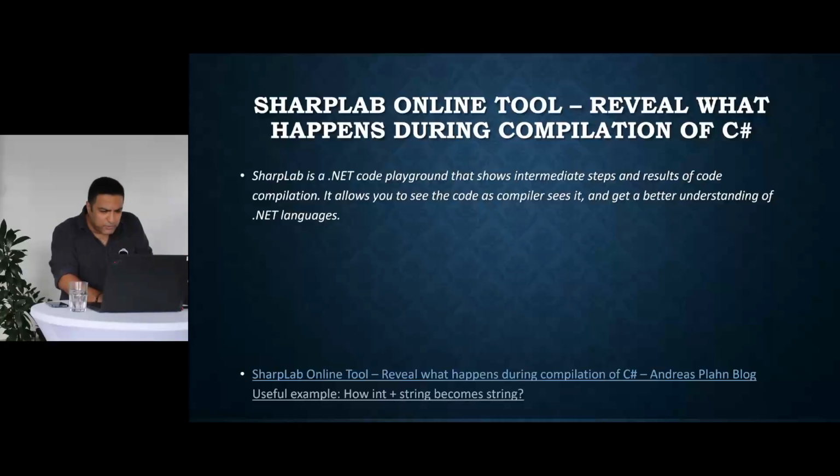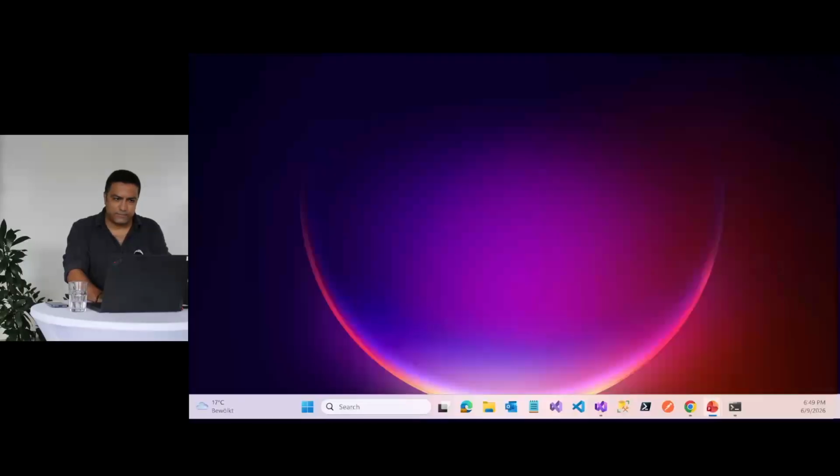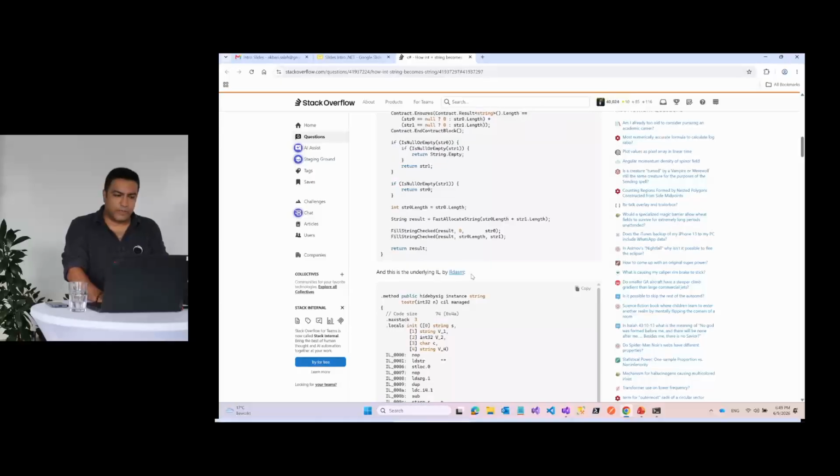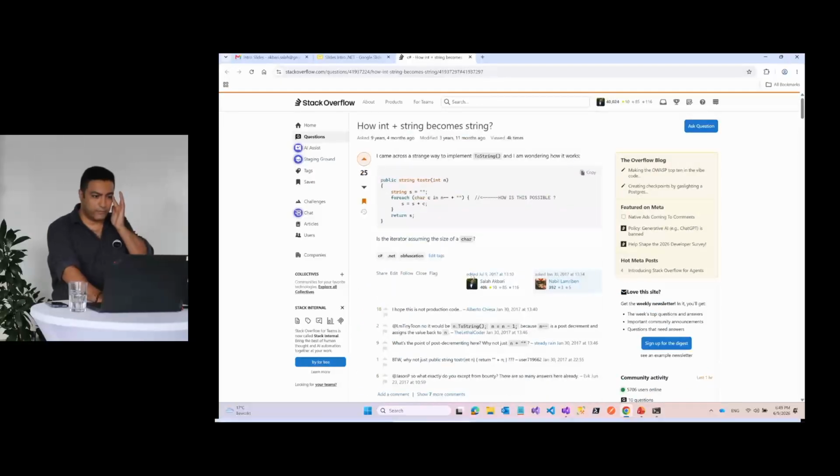Actually, at that time, I used another tool, ILDasm. Okay, yeah, that was the thread on Stack Overflow, how int plus string becomes string.